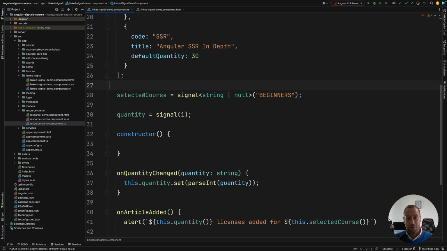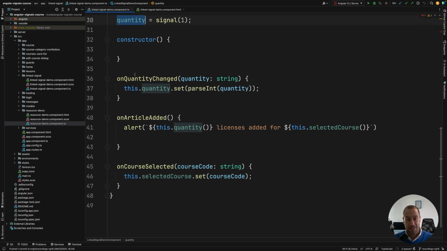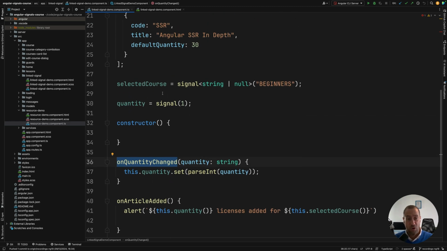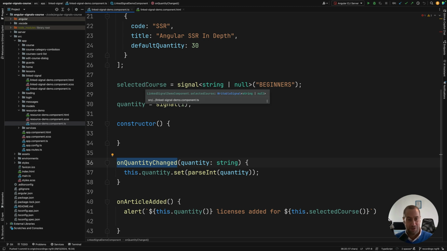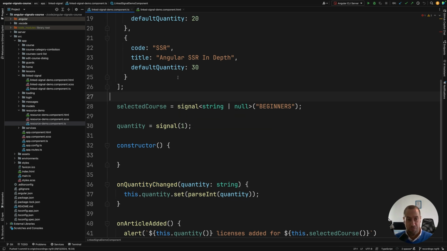Notice that both of these signals, selected course and quantity, are writable signals. And we need to make sure that we keep them that way, because the user can change the quantity using the user interface, and he can also change the selected course. Now let's see how we can implement the new feature that says that this field, quantity, should be a derived value calculated from the selected course.